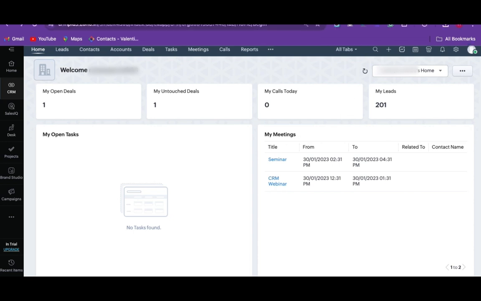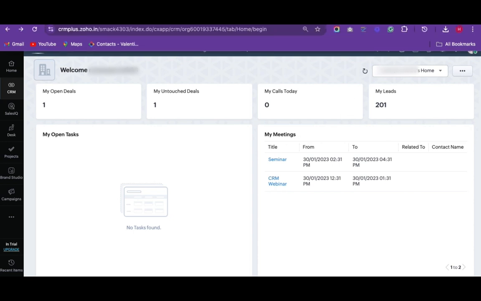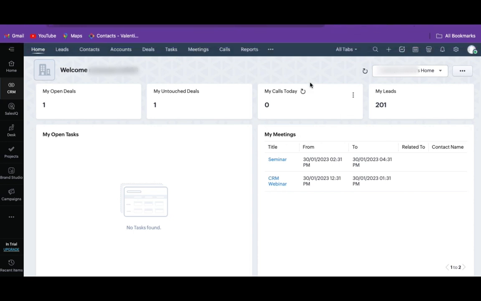Hi, welcome to the installation video of our QuickBooks extension for Zoho CRM. The installation process involves a few simple steps.